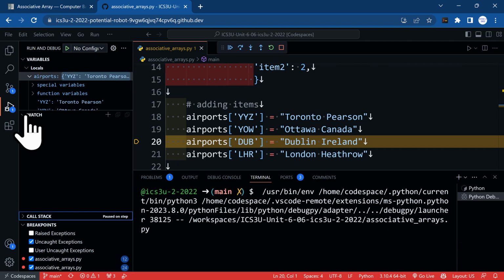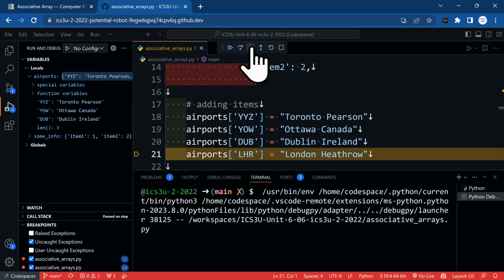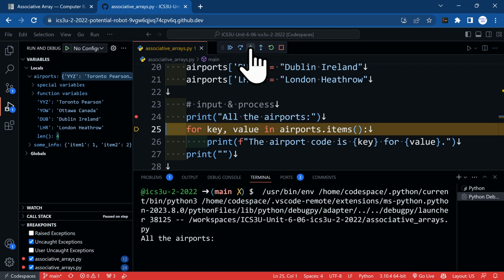You can open this up and see them coming down. Let me get rid of my call stack. There, you can see them coming down. That might be an easier way to view it. Notice here, it knows how many there are, so it can keep track of what's going on. There's another one and another one. Now it's going to print out all of the airports.